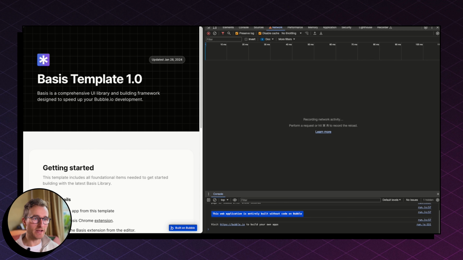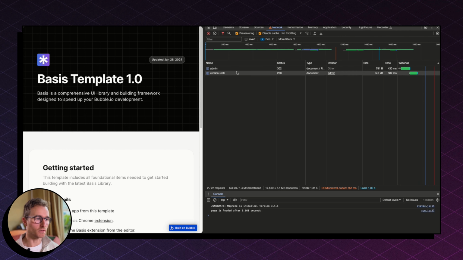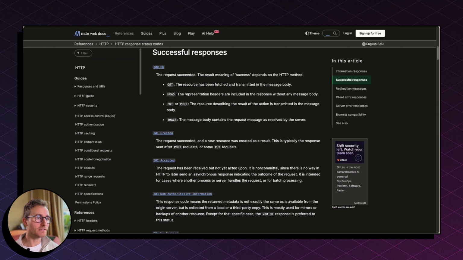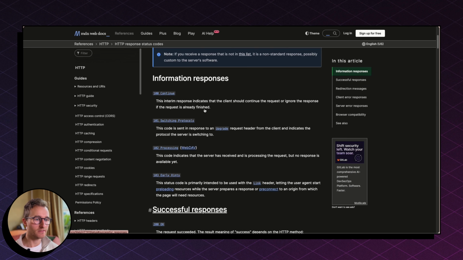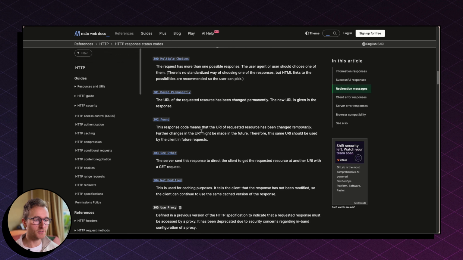So let's go back to the admin page now. And I've got the network tab open. We're recording what's happened. Something very interesting. We're seeing a different status code here, something called a 302. And if we look at what a 302 means, okay, and I'm using here something called the internet to find that out. Okay, let's see what a 302 means.